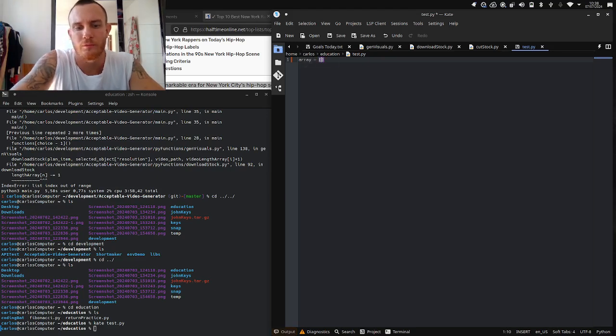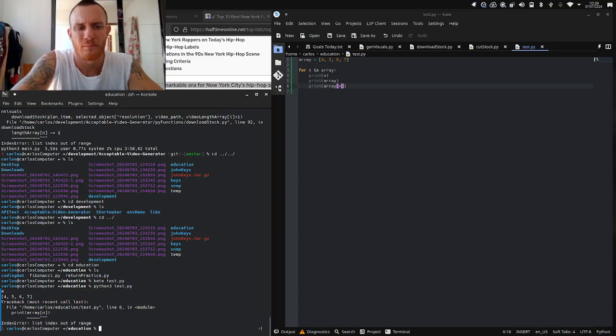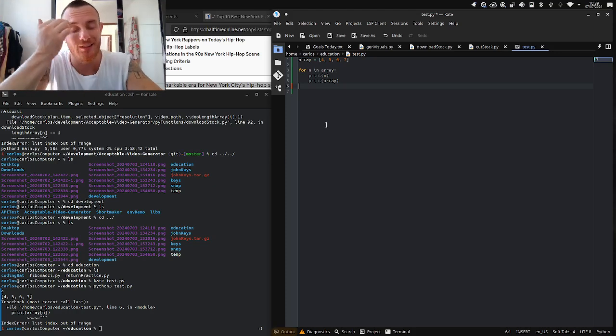Cat test.py. Array equals 1, let's say 4, 5, 6, 7. For n in array, print n, print array. Print array, n. Well, that's good. That means at least it's consistent. Okay, so n actually is talking about the thing.